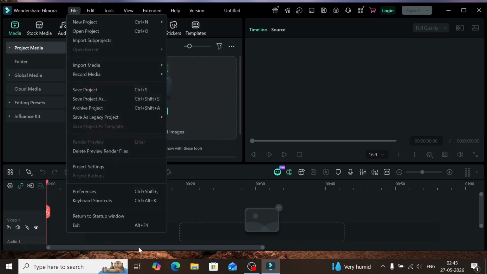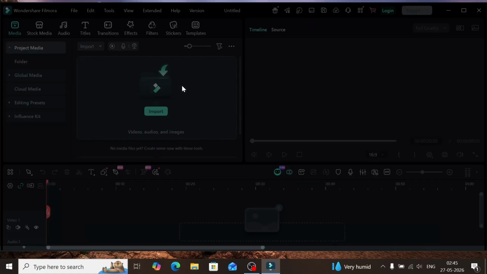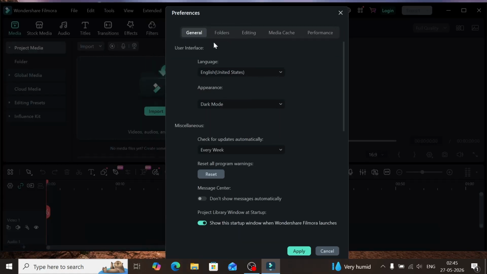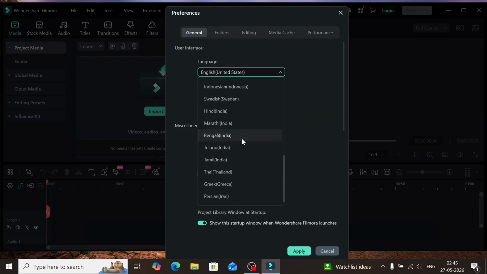Select it. Here we will be having preferences. Click that, and in preferences go to general, and here we are having user interface. Click on this language drop down, and here we are having these many languages to choose from.